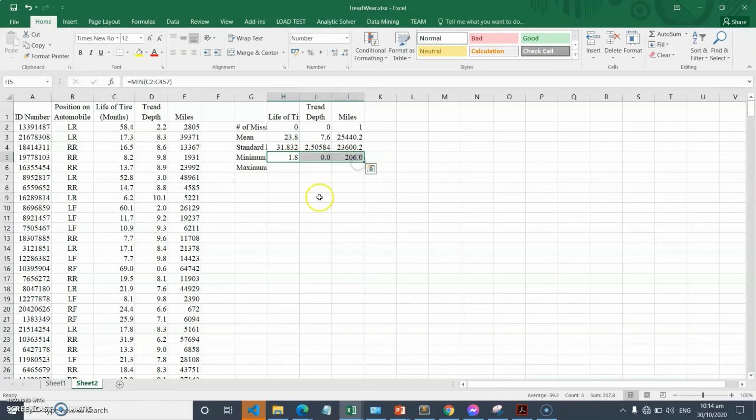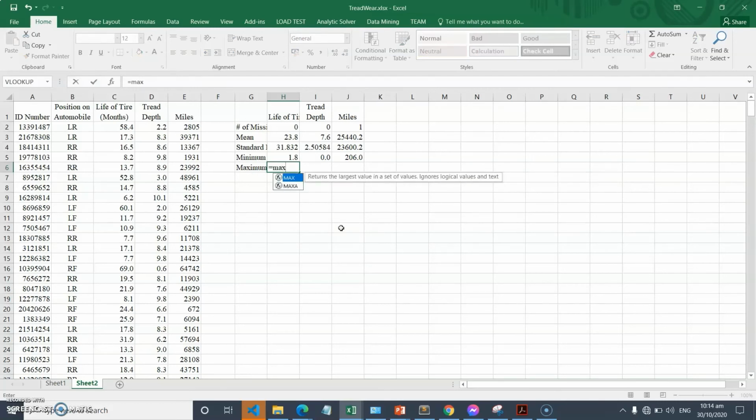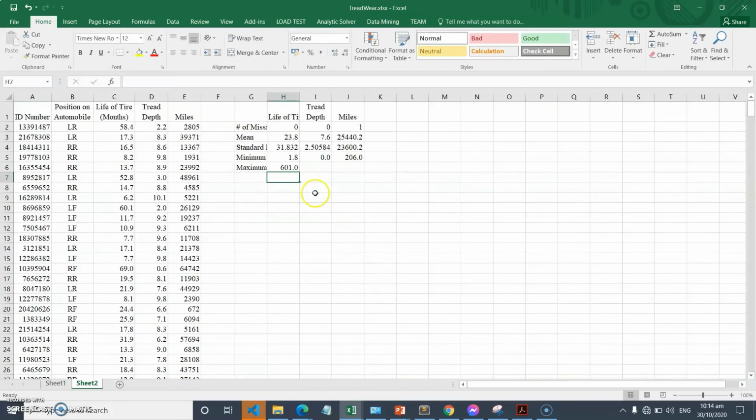Then we must also get the minimum value of the tread depth and miles, and the maximum value of life of tires. We have equals MAX from here until the last. So we have already entered the necessary formulas to get the minimum, maximum, standard deviation, mean, and number of missing values.